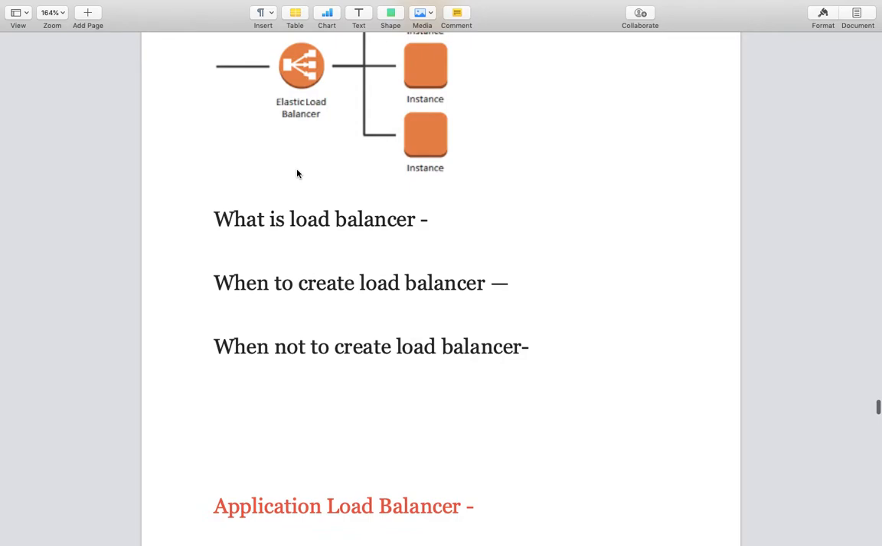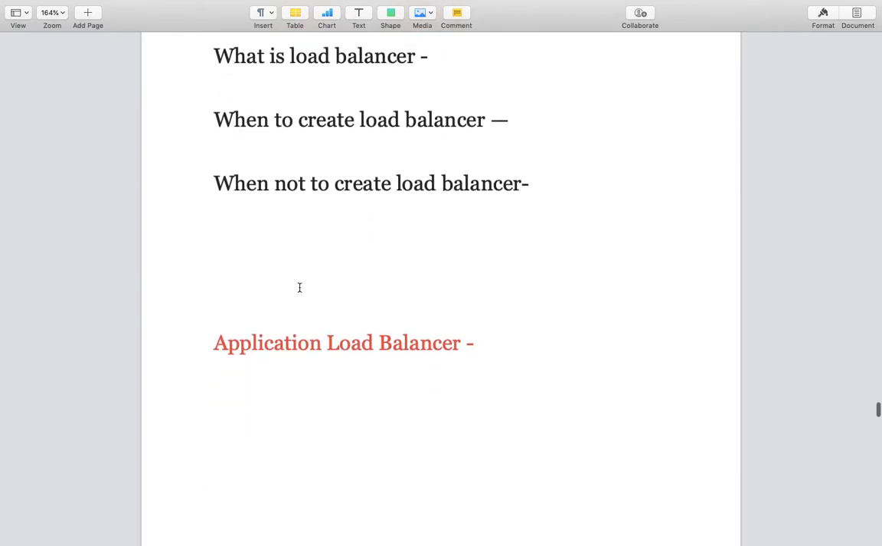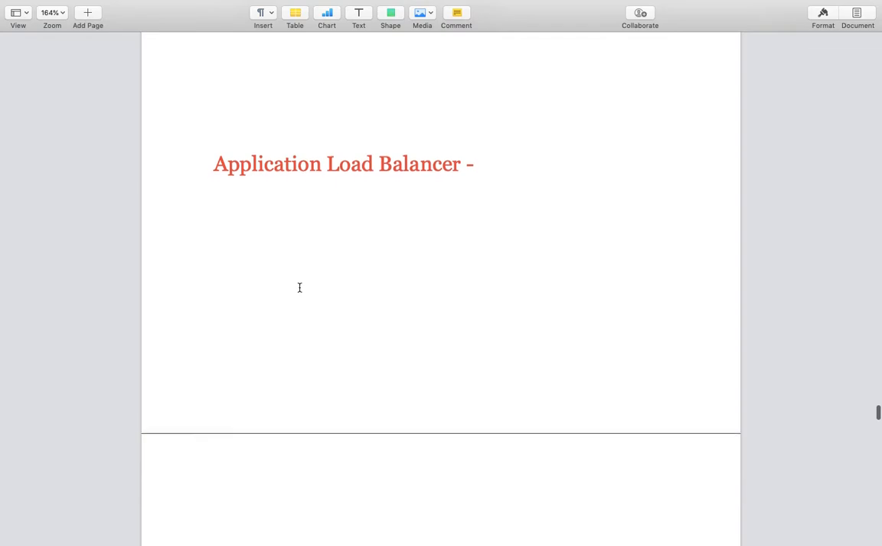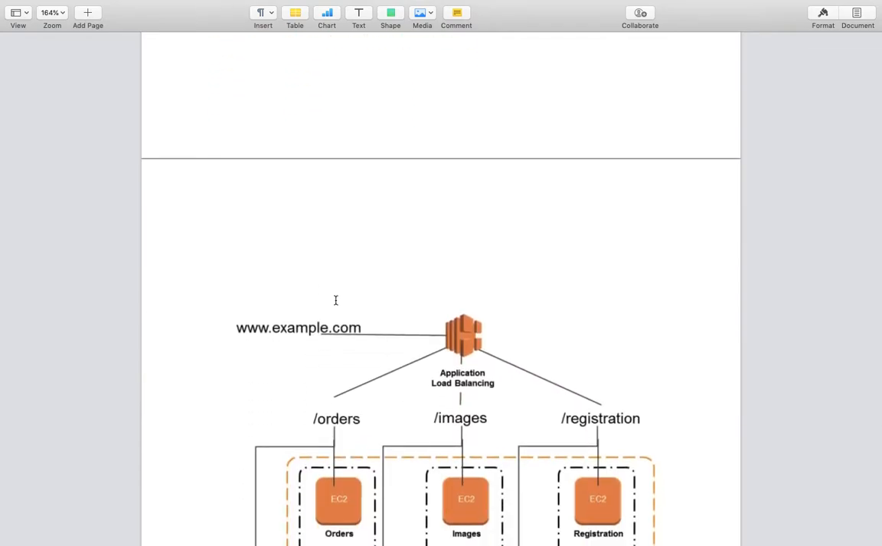Okay. So in AWS we have three types of load balancer: application, network, and classic load balancer. We'll use the application load balancer. So let's see what an application load balancer is and how it works.